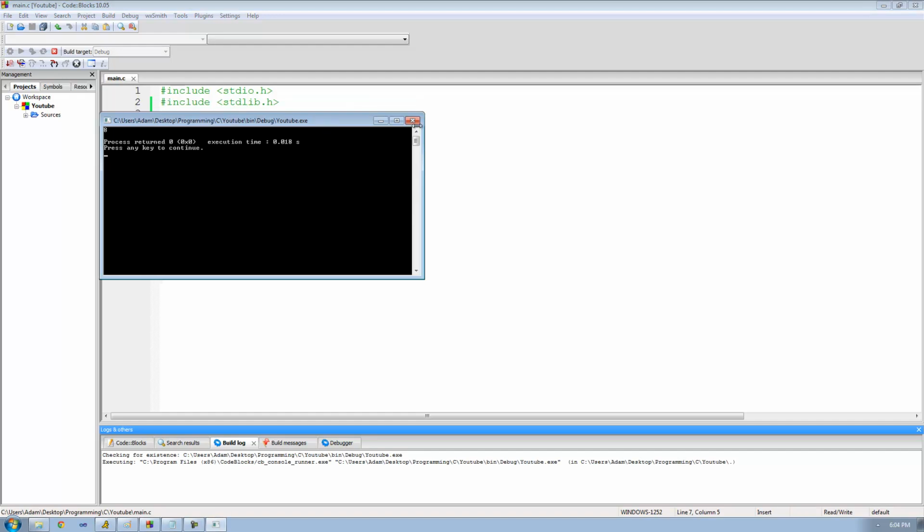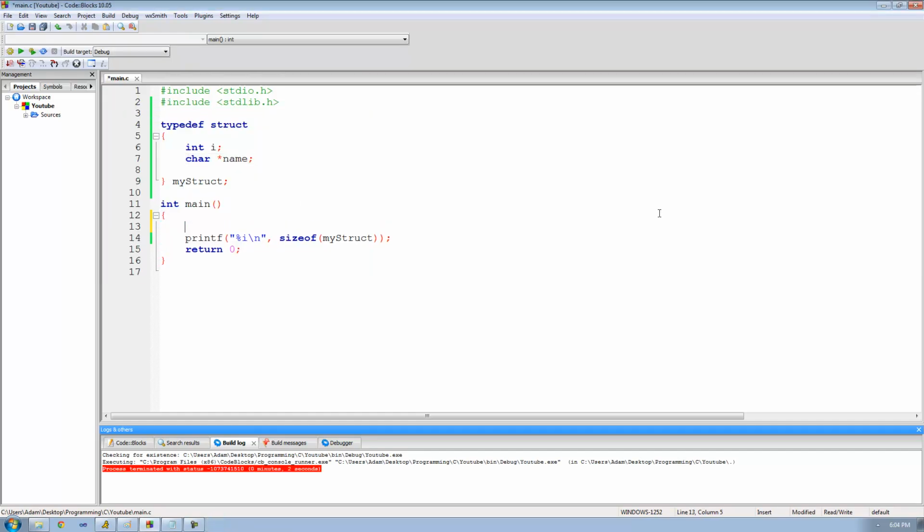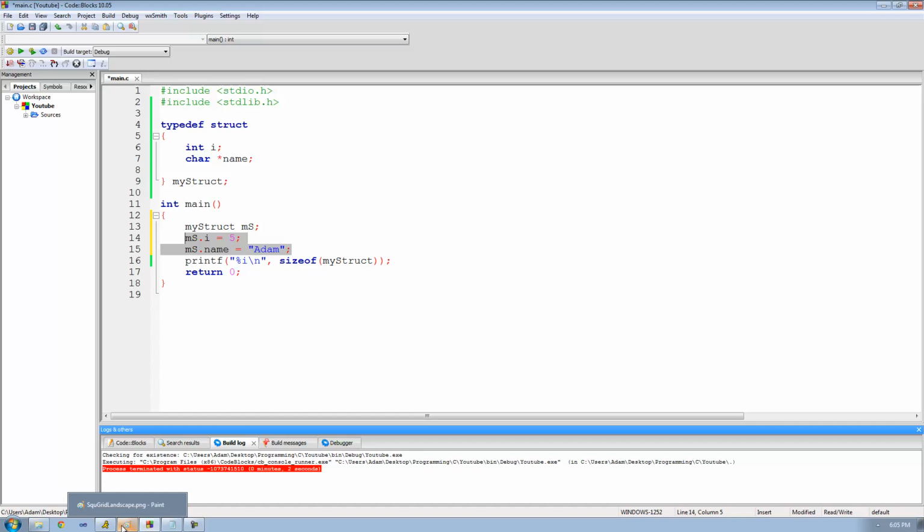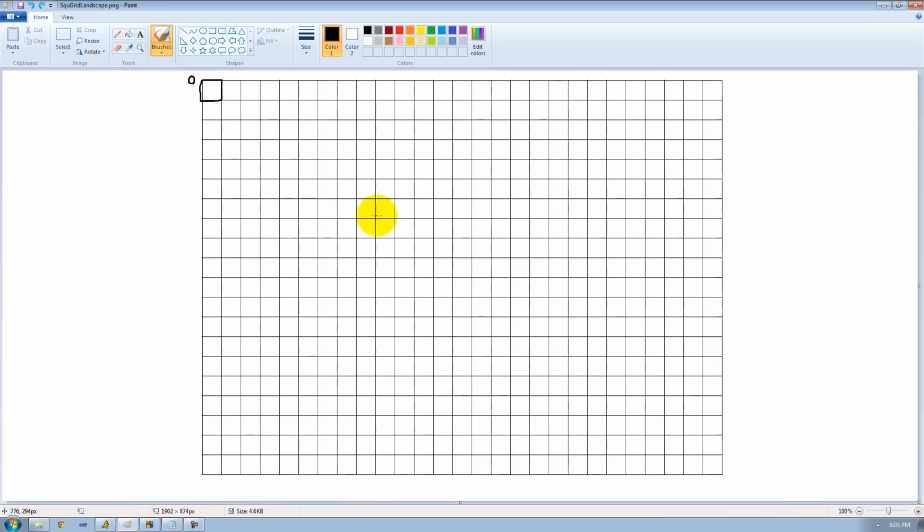Yep, 8, perfect. Now let's create a myStruct object. I'm going to say myStruct, and I'll call this variable ms for myStruct, and then I'll set the integer equal to 5, so I'll do ms.i equals 5. Then I'll set the character pointer called name equal to my name, so I'll say ms.name equals Adam. Now let's look at what this variable called ms would look like in memory: an integer and a character pointer. Let's go into Paint right here.